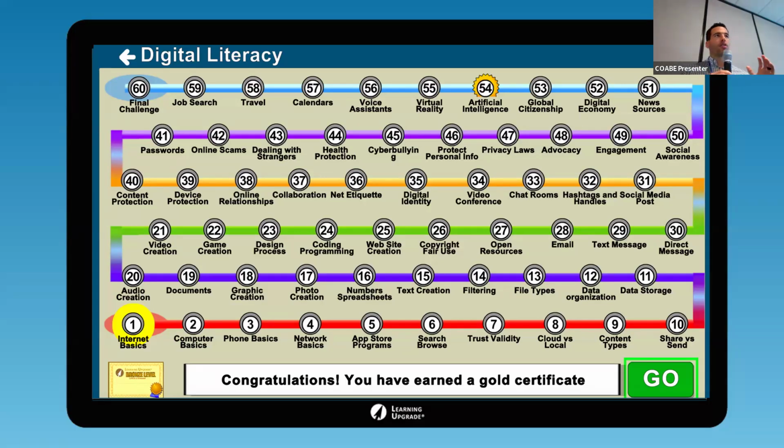So we get started assuming the student is starting at zero. So the basics of the internet, computers, phones, networks, and getting into things like the App Store, search. And then we start getting into more of the DQ standards, so the soft skills of trust and validity, getting into content types. The second bar is where we start getting into more hard skills. That's going to be things like Google Docs and Microsoft Word, Google Sheets and Excel, working through spreadsheets and understanding how those work, and the text creation there.